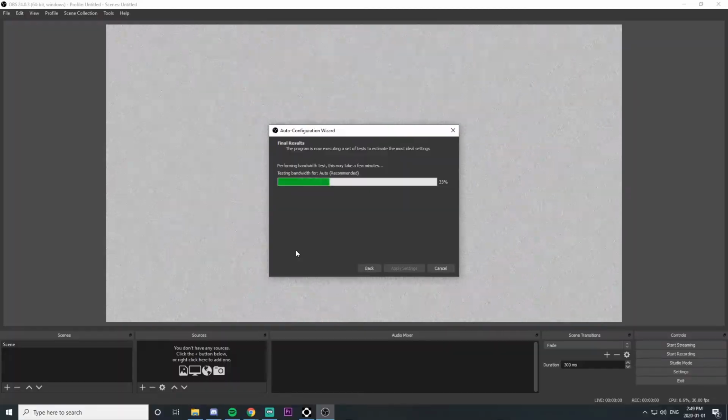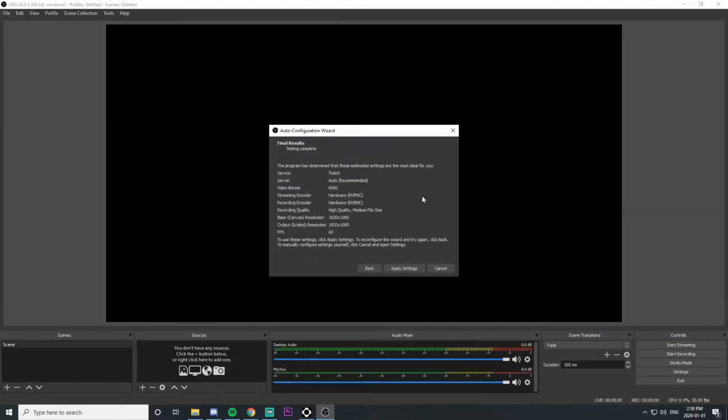And now it's doing its auto configuration. It's testing the bandwidth so it can figure out what bitrate it needs to stream at. Okay, so here's what its results are. So we're streaming to Twitch, obviously. Bitrate 6,000, so that's because I have good internet. You might be lower. The bitrate kind of shows how smooth your stream is and how laggy it is.